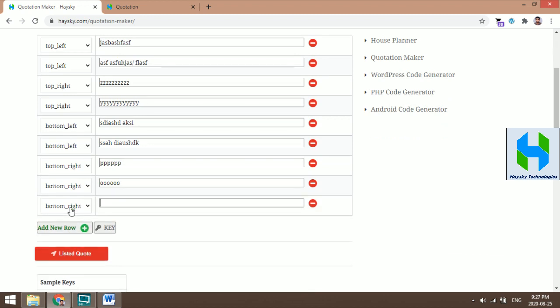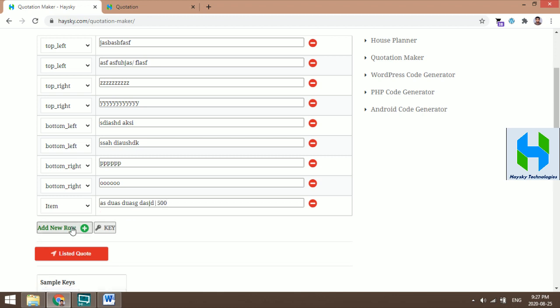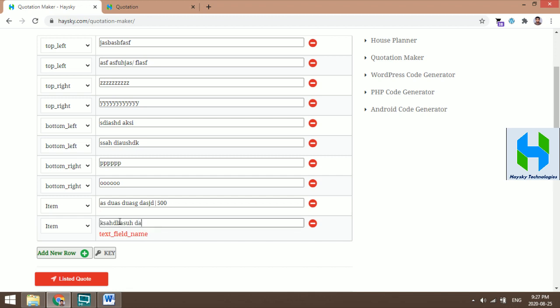So now we should add items, that means our service items. Whatever service we are providing, we should write the description, and then keep this bar symbol and then the amount, 500. Another row: item description and bar and 5000. So two items I have added.